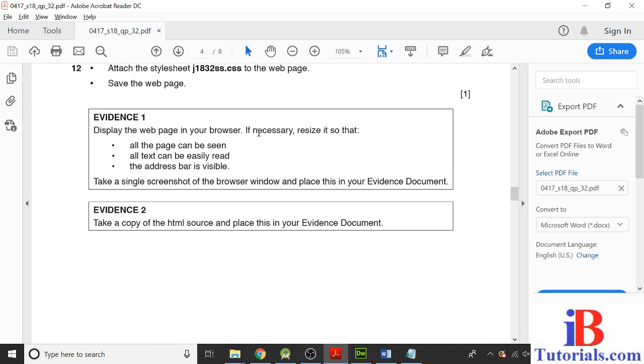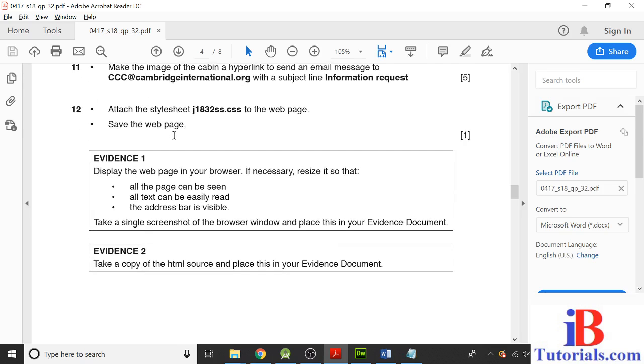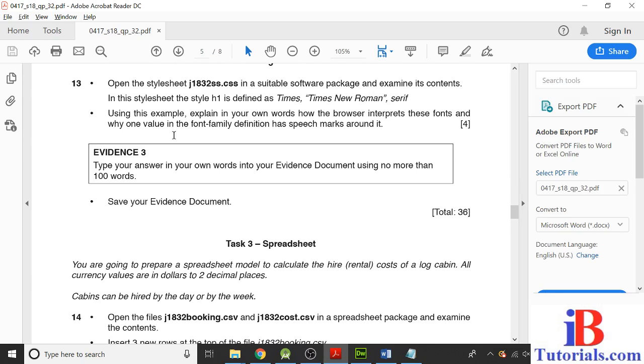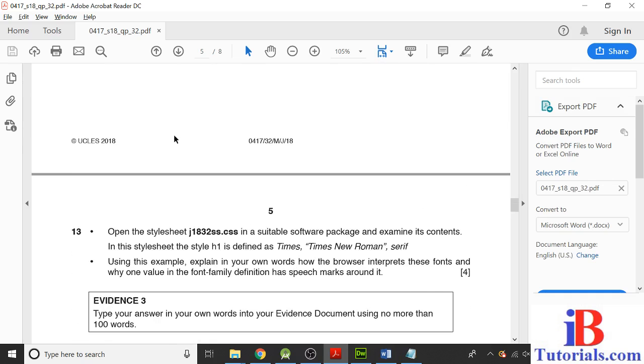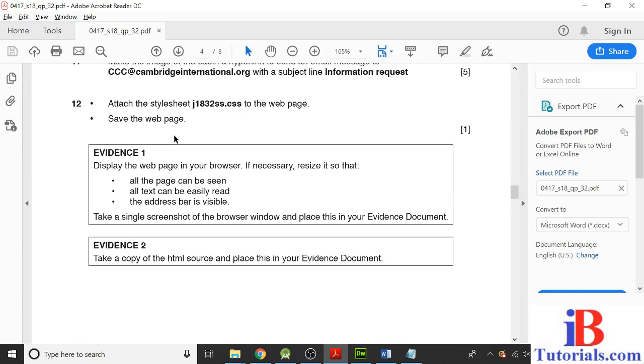Display the web page in your browser. If necessary, resize it so that all the pages can be seen. So you have saved the web page, right? Evidence document 2, and then they will be asking you to do a translation for 4 marks. But first of all, we'll be understanding exactly how we have to present our first evidence. Display the web page in your web browser.